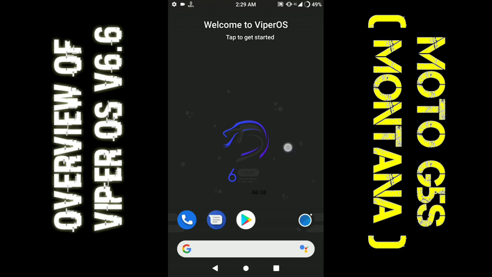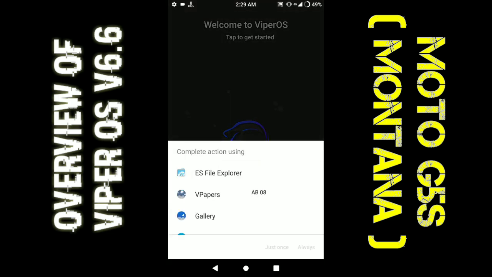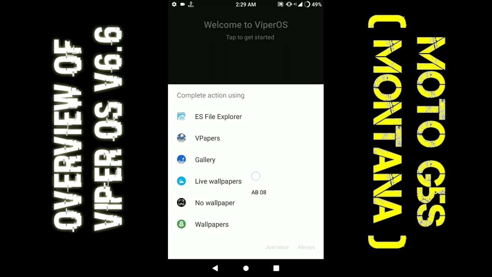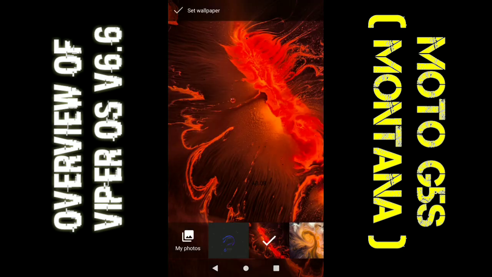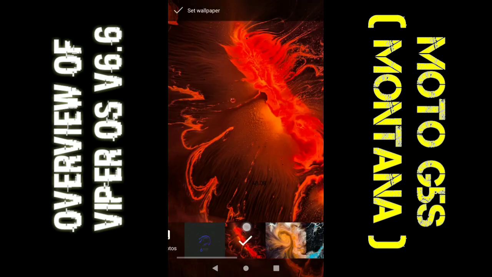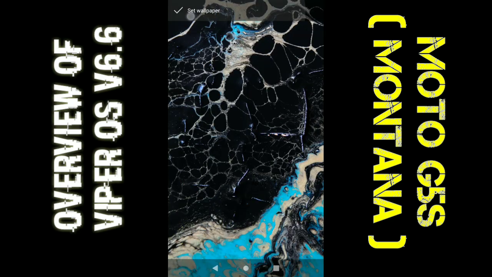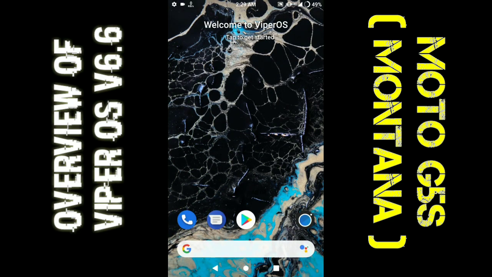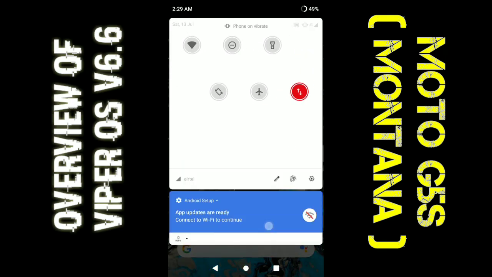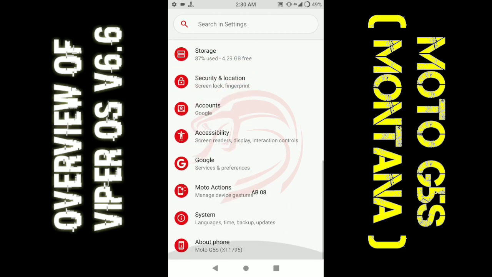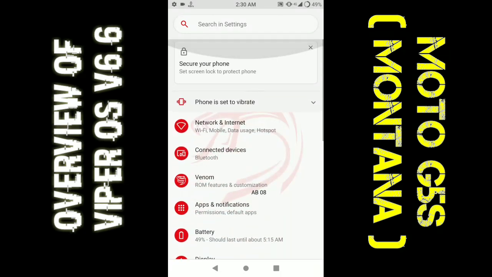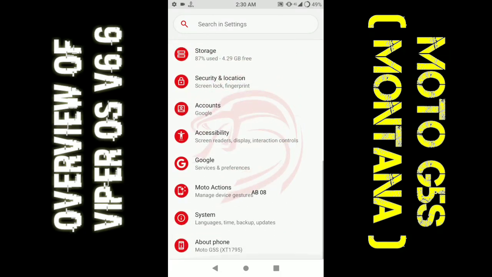Overall, the experience is very good. It is the same as every other Pie ROM available on the internet for Motorola G5s. These are the stock wallpapers available for VIPER OS, and these two bugs are a very major problem for a normal person, because on the stock the speaker volume is very good, and here it is half of it.